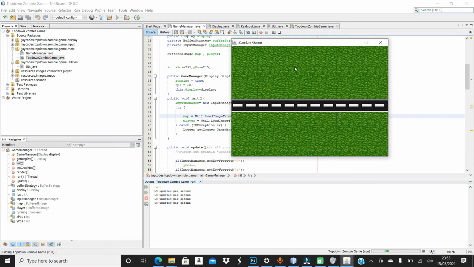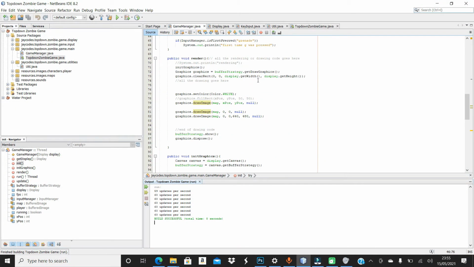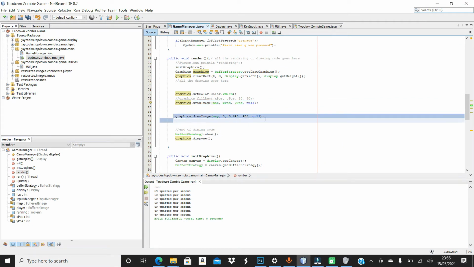And you're probably wondering, hey, Mr. Teacher Dude, why isn't the player showing? The reason is that when we go into this render function and look at the order of drawing stuff, let me just remove this once and for all. We can see that first of all we're drawing the player image first, and then on top of it we're drawing something else, the map.